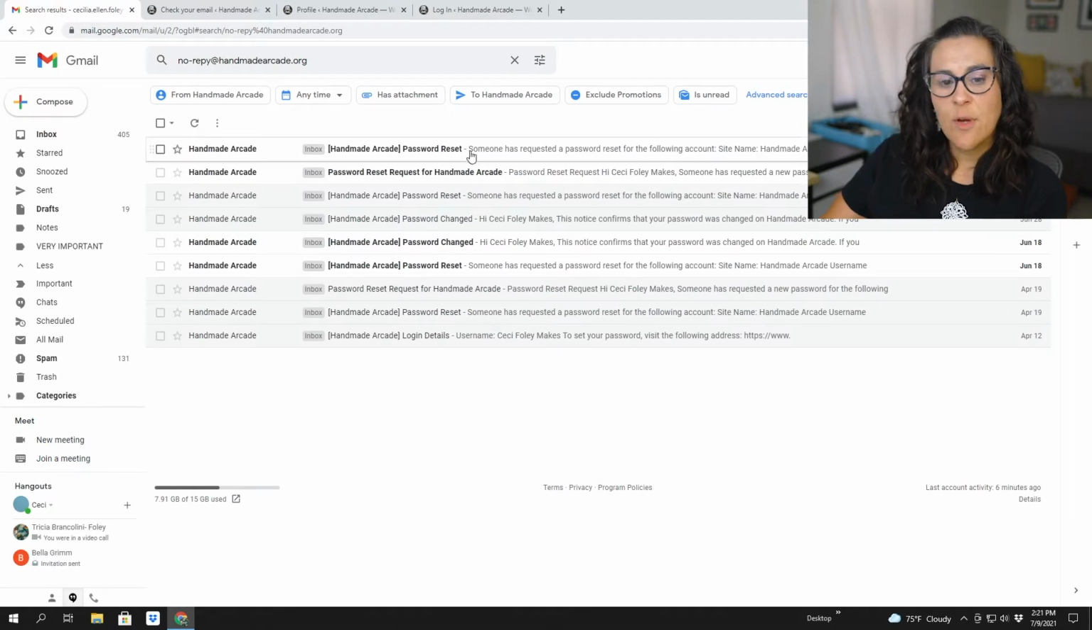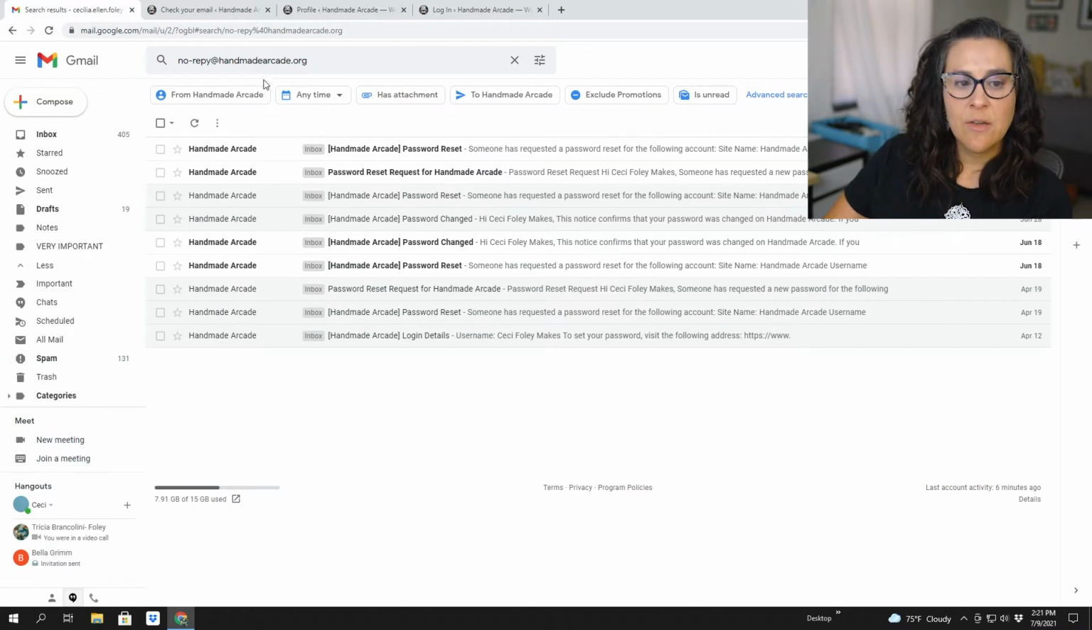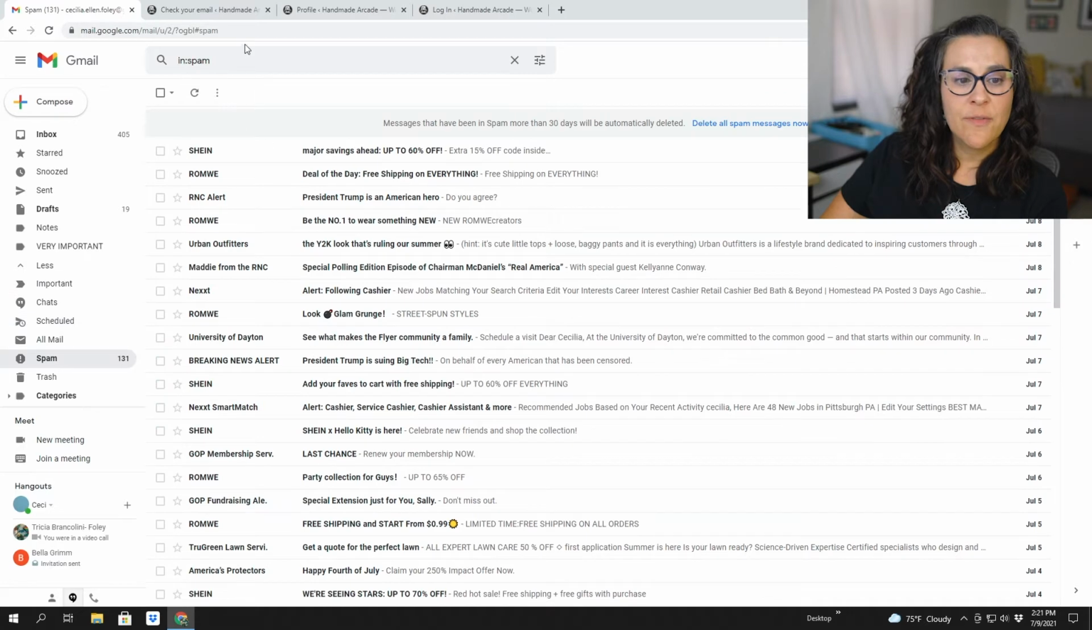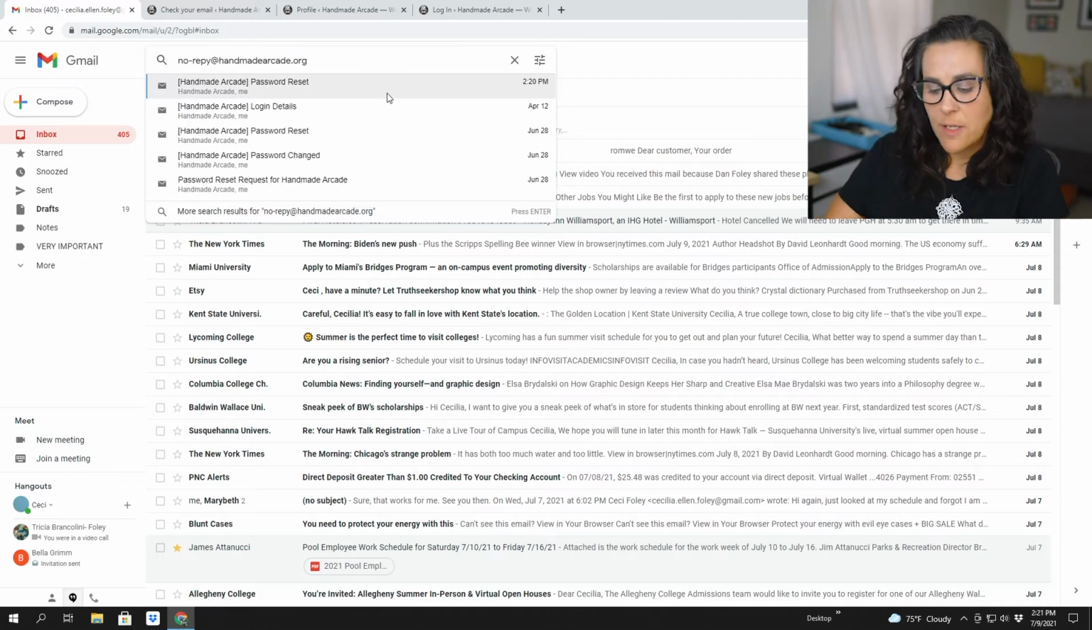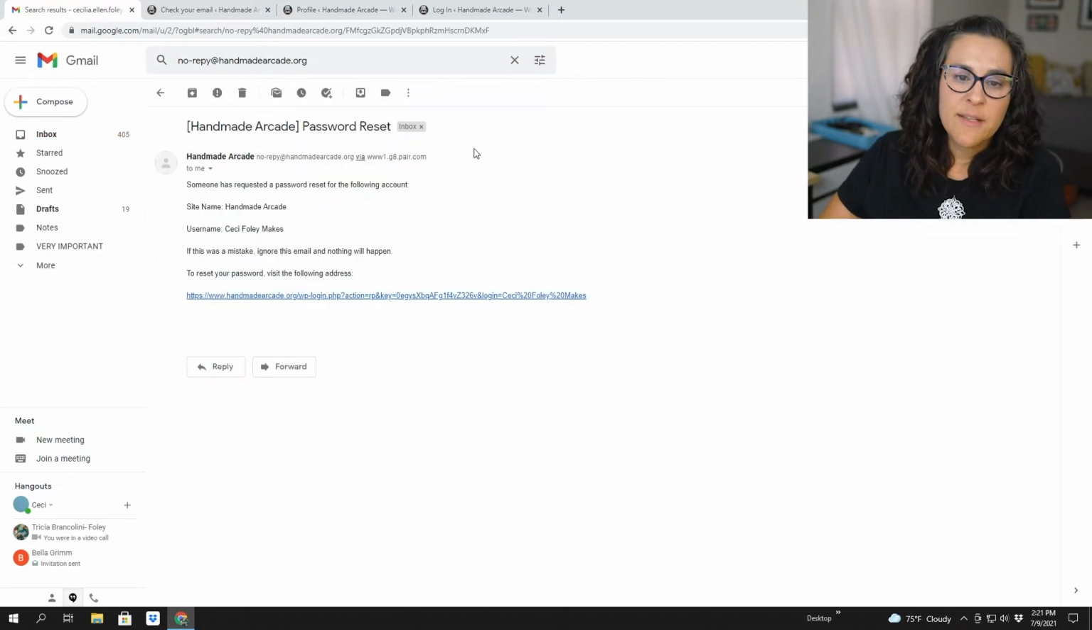And you'll see that someone has requested a password reset. One of the things that's important to note is that you're going to want to search for it in your email, because this is a database generated email and it looks like spam. So the majority of the time it's going to come into your spam folder. So let's go back to search for it and password reset.